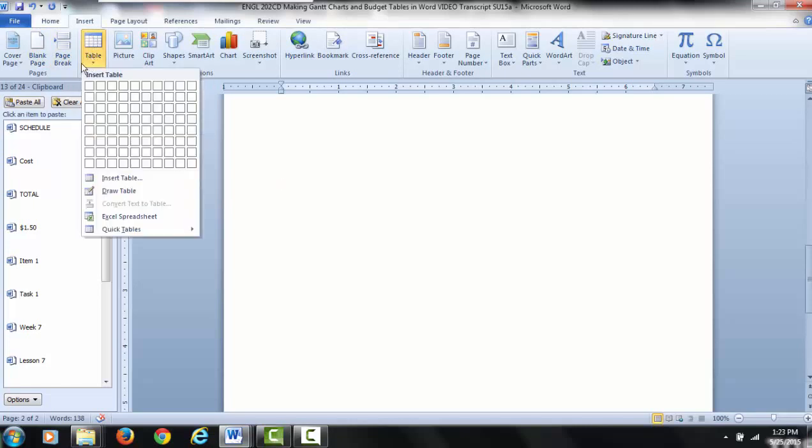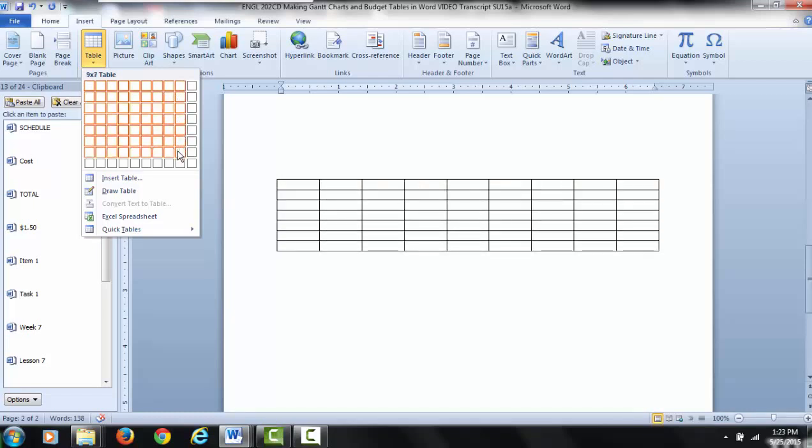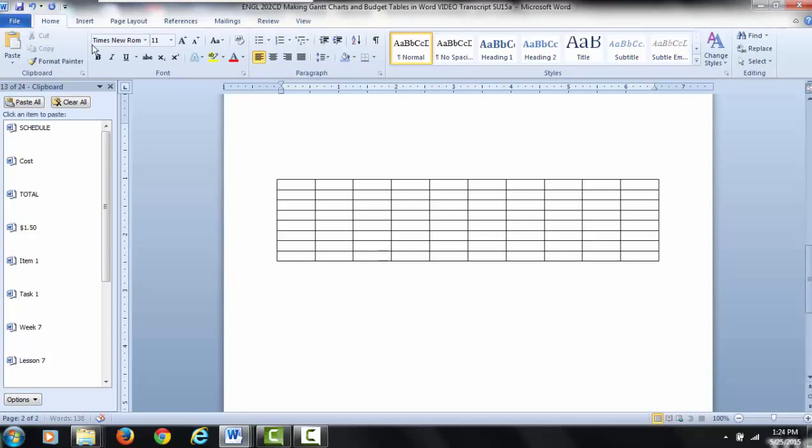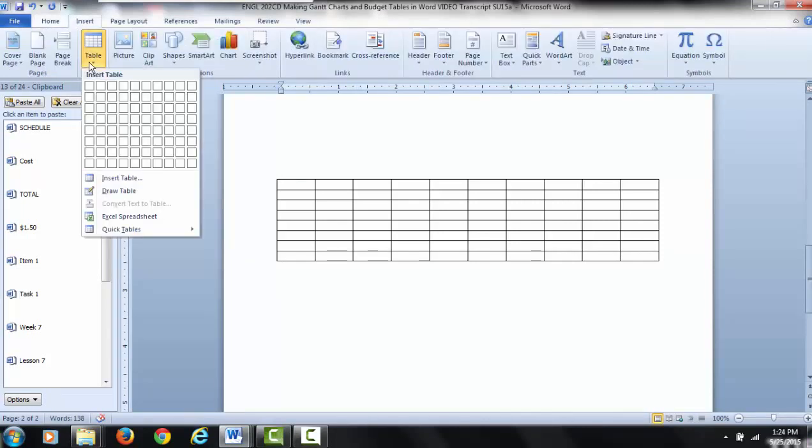And if you see, you can go and pick as many columns and rows. So basically, for a Gantt chart, you're going to want to pick a bunch of them. So I would probably pick all of them that you can and click it in there. Okay. And for a table, however, for a budget, I should say, you really only need to have two columns and maybe, oh, I don't know, 7 or 8 rows.